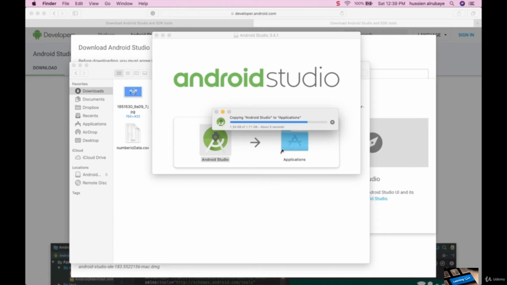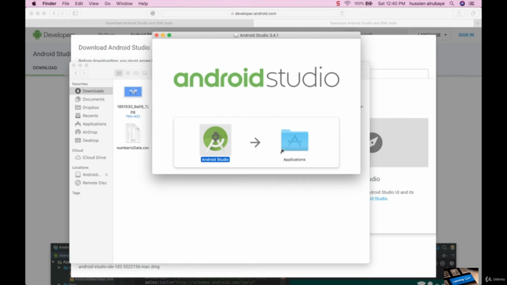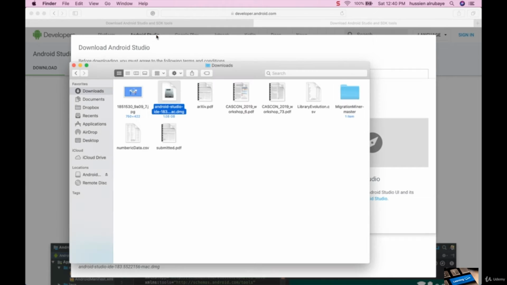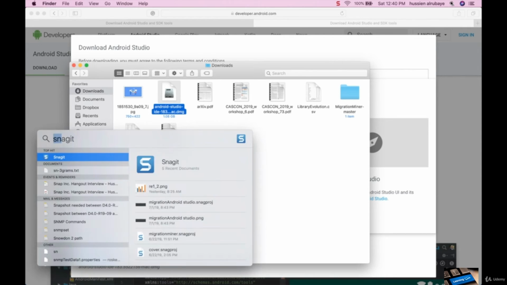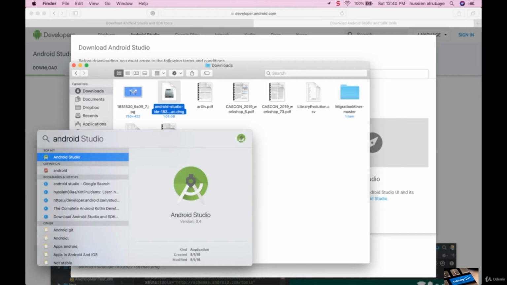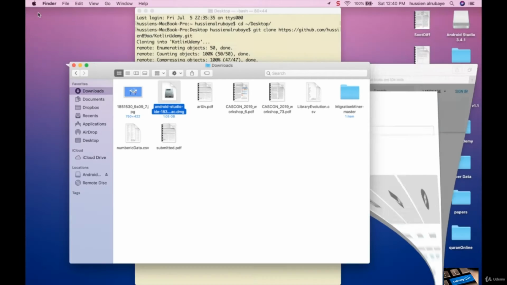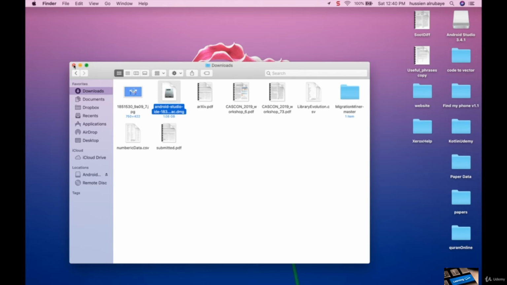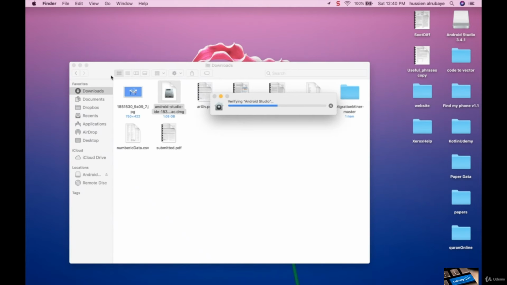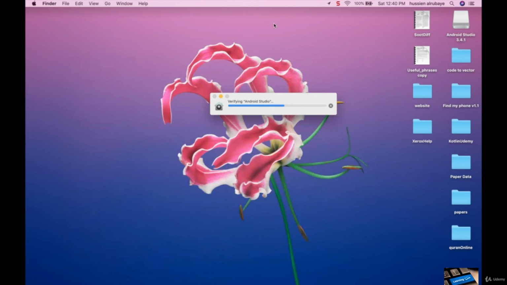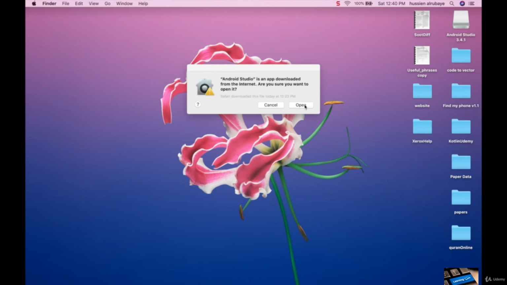So let me wait for some time until Android Studio gets installed on my machine. As I told you, if you are a Windows user, you do similar steps, but maybe you click next, next. So now I have it set up. All I need to do is search on my Mac for Android Studio, and here you go. This is my Android Studio. Besides downloading Android Studio, I want to do some setup to make sure everything is good to go. So I'm waiting a few minutes to verify the installation. Here you go, just verified.